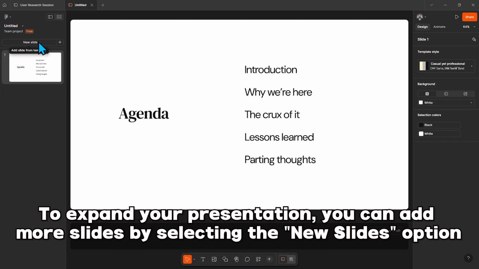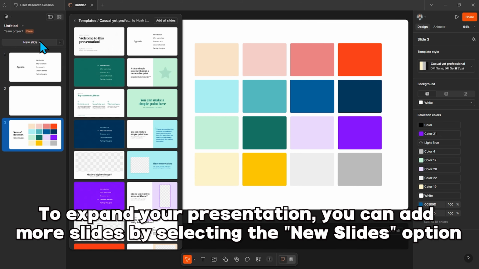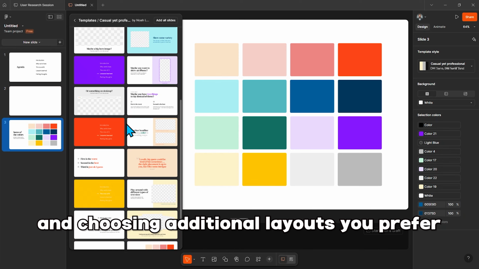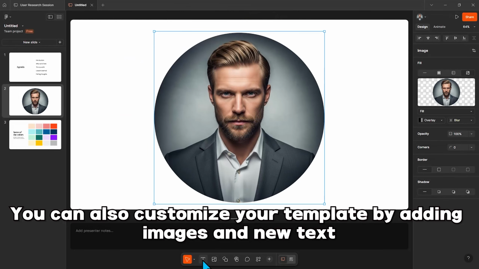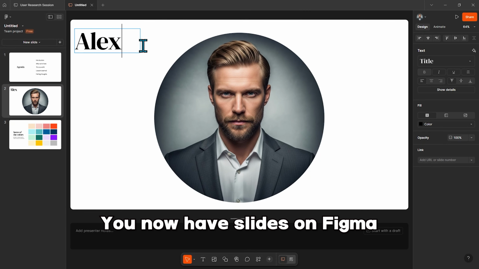To expand a presentation, you can add more slides by selecting the New Slides option and choosing additional layouts you prefer. You can also customize your template by adding images and new text. You now have slides on Figma.